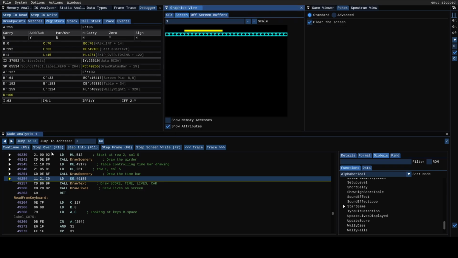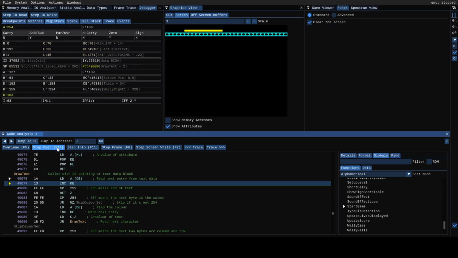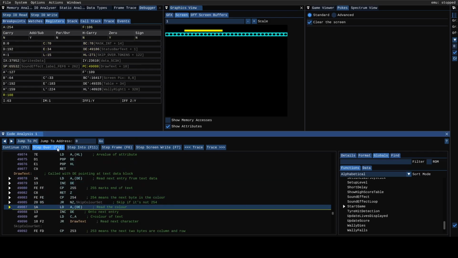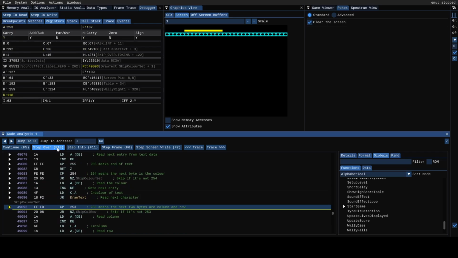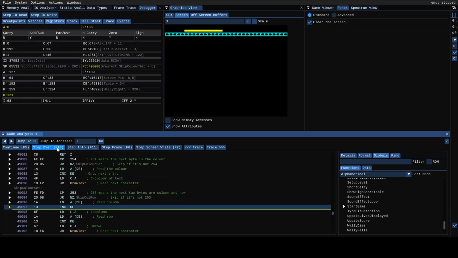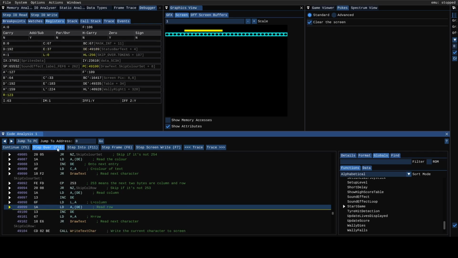So let's step through the draw text routine. It's very similar to draw scenery. Key difference is after the 253 byte is read. This time round the next two bytes represent column and row, so these go into L and H respectively.